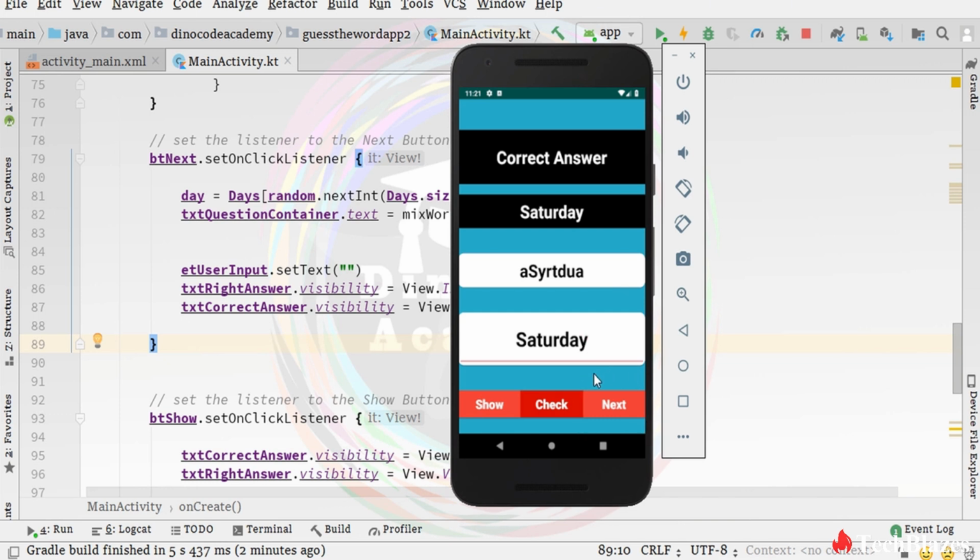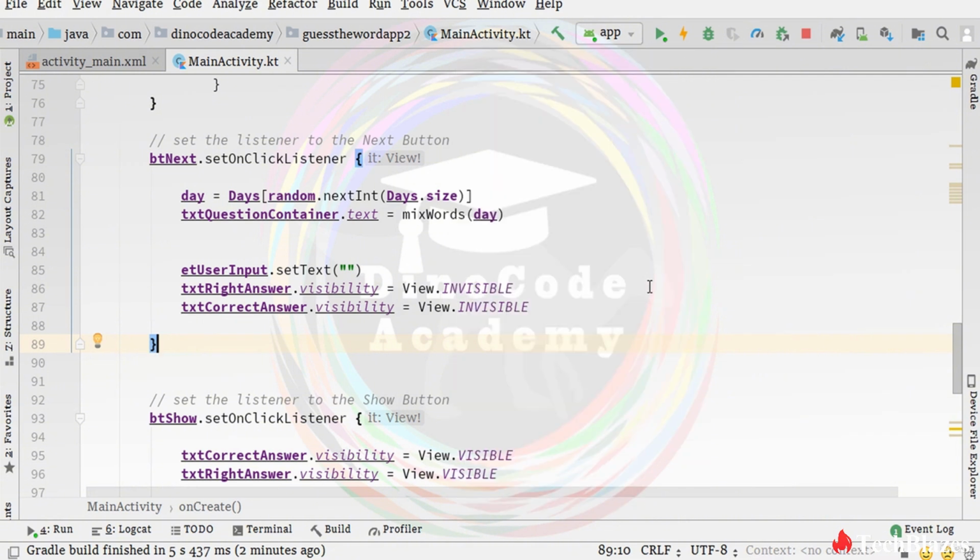So in the upcoming lecture, I'm going to add the custom dialog, or maybe if you request other features, I will implement them. So that's all about this lecture, and that's all about the coding for this application. In the next lecture, I will be just adding a simple custom dialog.